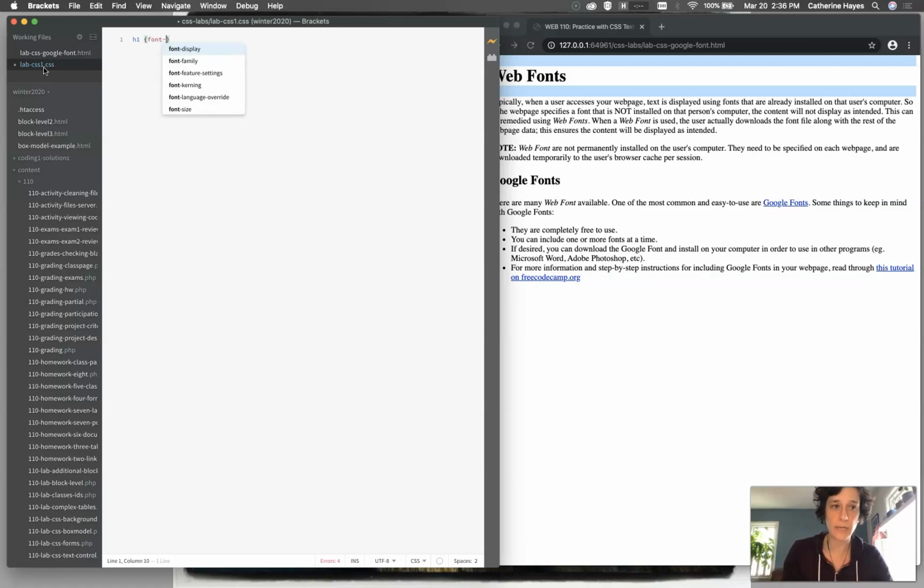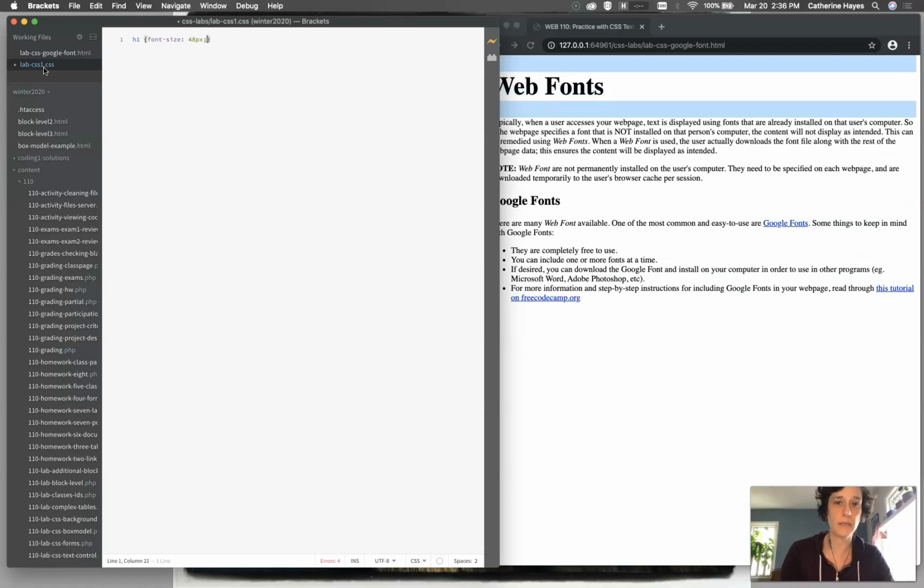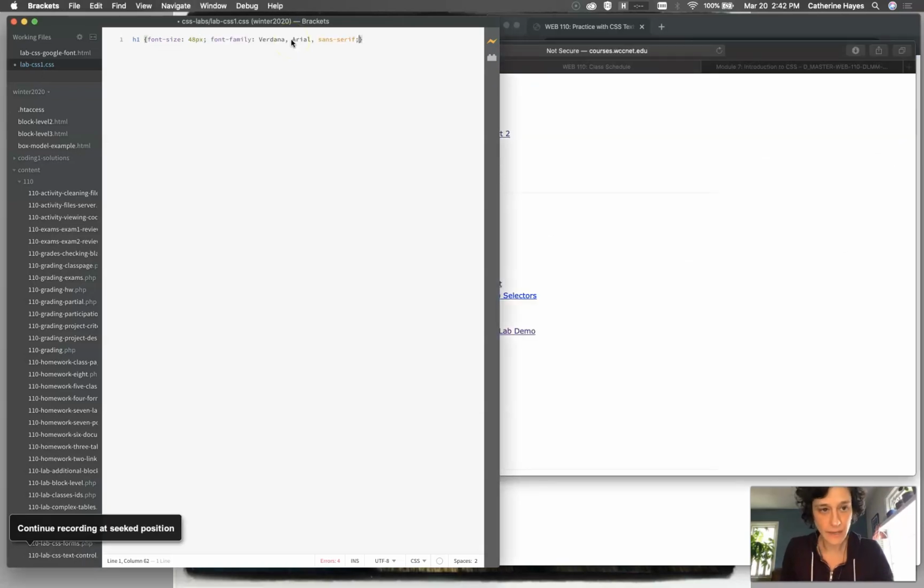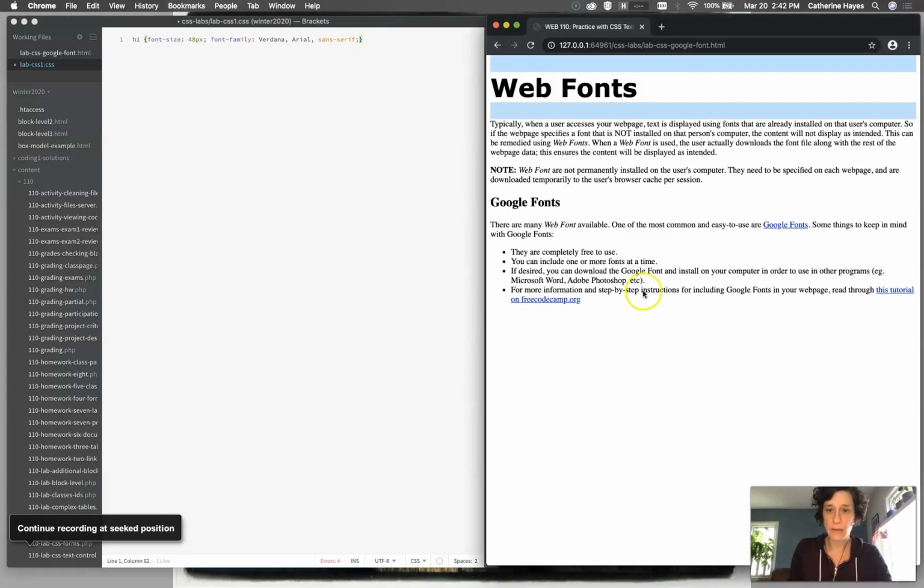So with my H1, I'm going to go ahead and use the font-size property, make this a little larger. Sorry that my video keeps jumping. I'm not sure why. I think I'm hitting a keyboard shortcut that's causing it to stop. Anyway, I've now added the font-family property as well with my old standby font Verdana with the backup of Arial and sans-serif. And we can see that's now been applied to my H1.